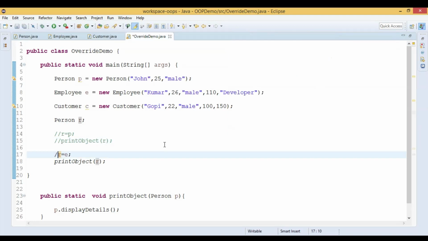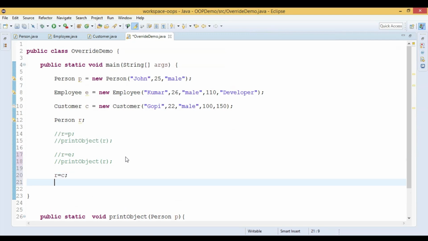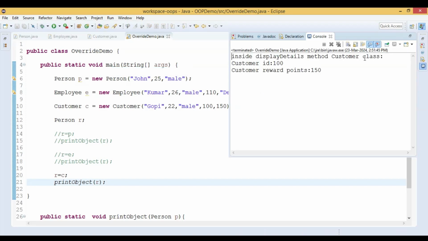So now we comment this also, and we assign the customer object to r. We assign the customer object reference to r, and we call the printObject method and pass the r. Now we will see what is printed now. So now we will see the output. This time the display details method of the customer object is invoked and customer ID and reward points are printed.